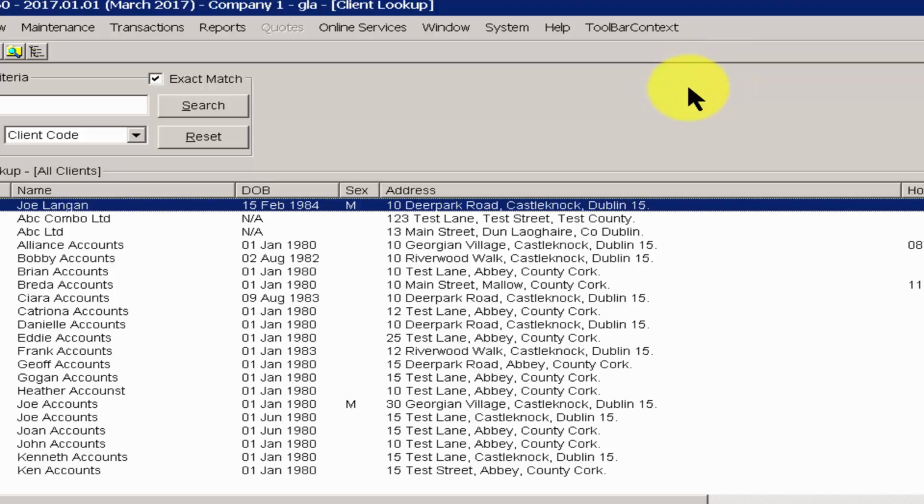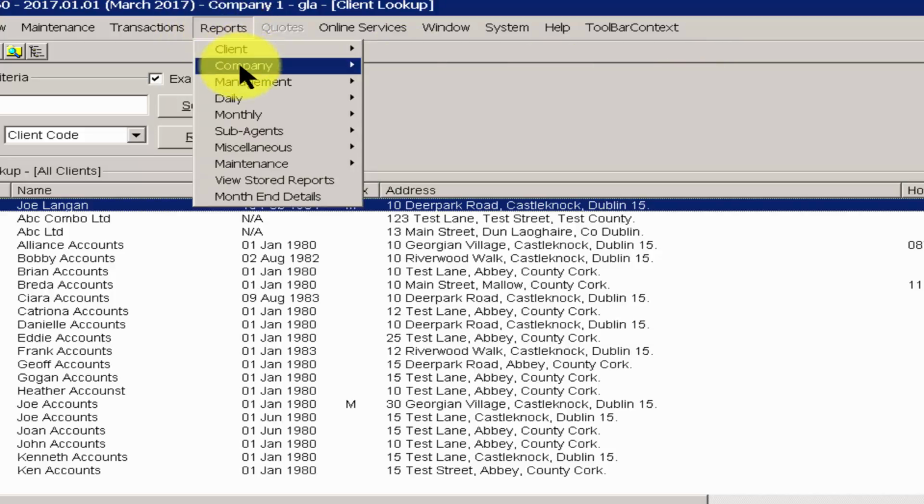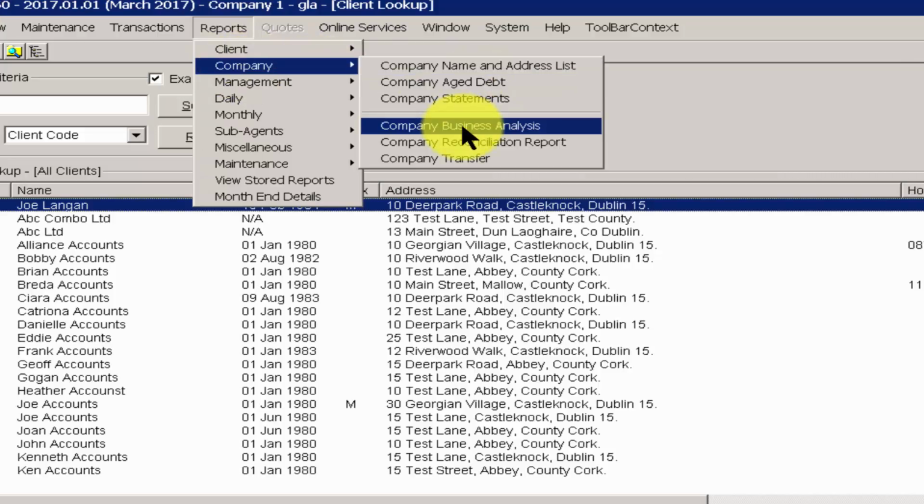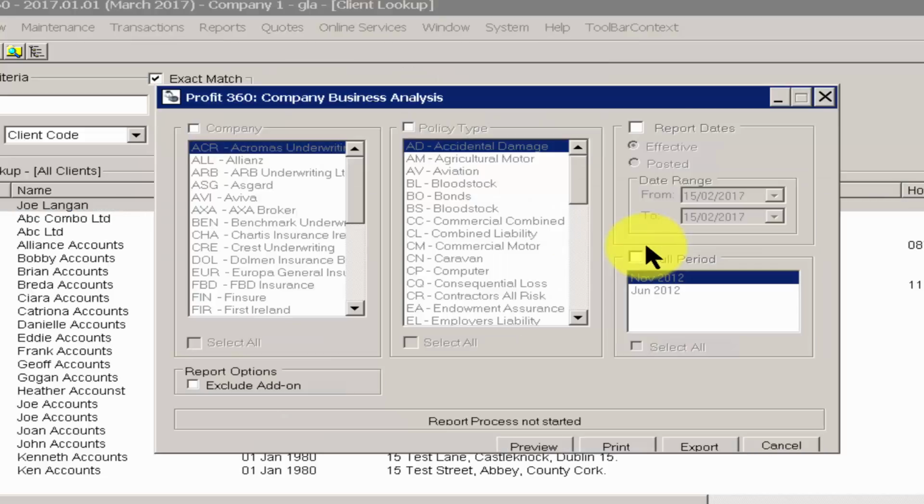Just staying on reports, but moving over to the insurer side of things, another really good report that we have in Profit 360 is the company business analysis. So it's in reports, company, and company business analysis. What this basically allows you to do is see how much business you're putting with every particular insurer that you have.